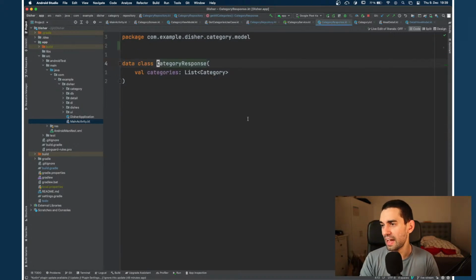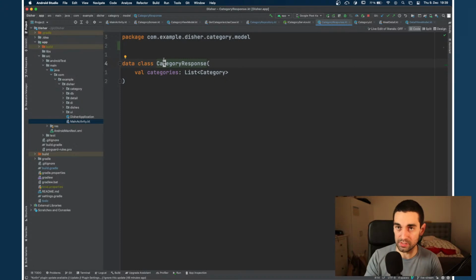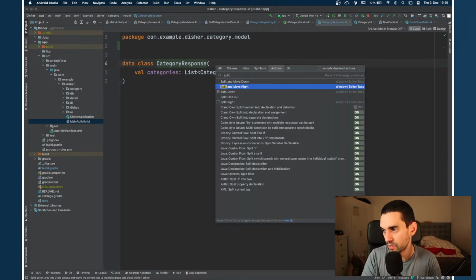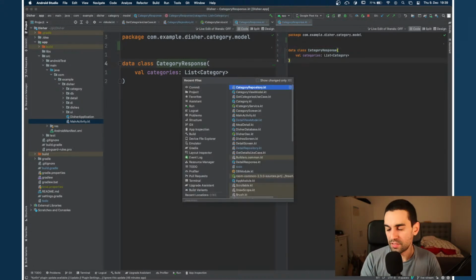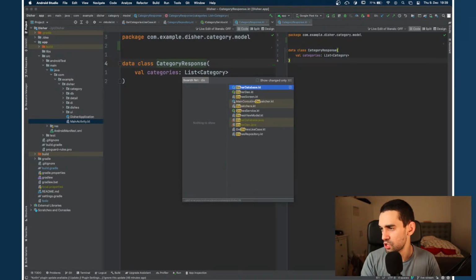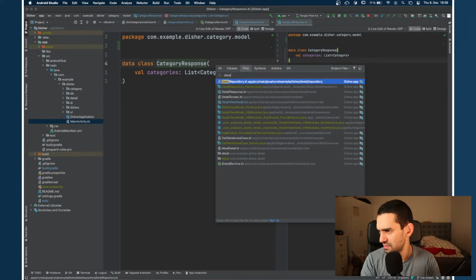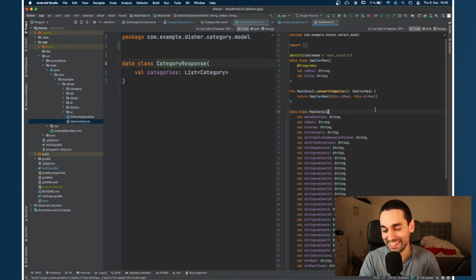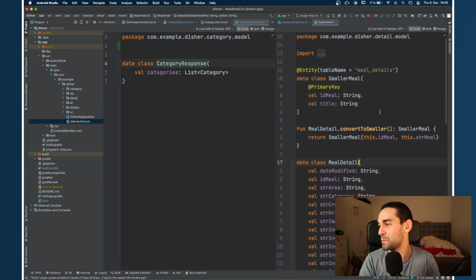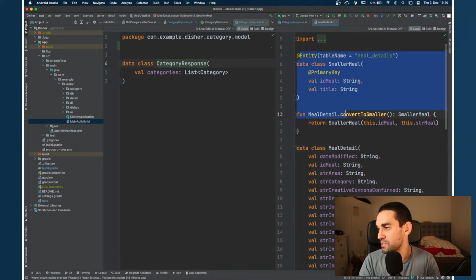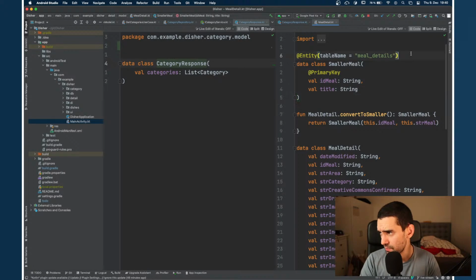Now, what are the categories? This category response object, let me just get a split going so we can see the previous code. The dish detail, I think it's just called detail, dish, meal. That was the problem last time, wasn't it? I switched between meal and dish. This is the item that I was saving before, and this is how I saved it into the database table.